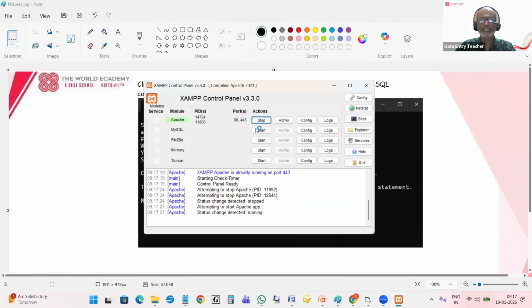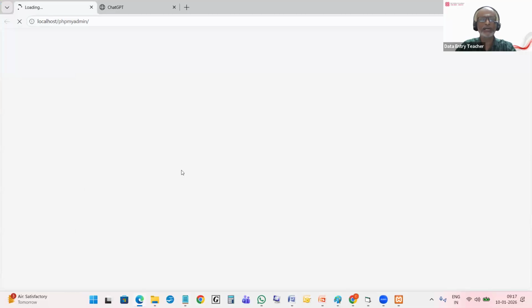So port, you can see the port there. It has been started, and then MySQL, I have started it. And then you can go to the admin of MySQL. When you go to the admin of MySQL, it opens a GUI where you need not know the commands. You can see the table names, you can see the database names, you can create tables.